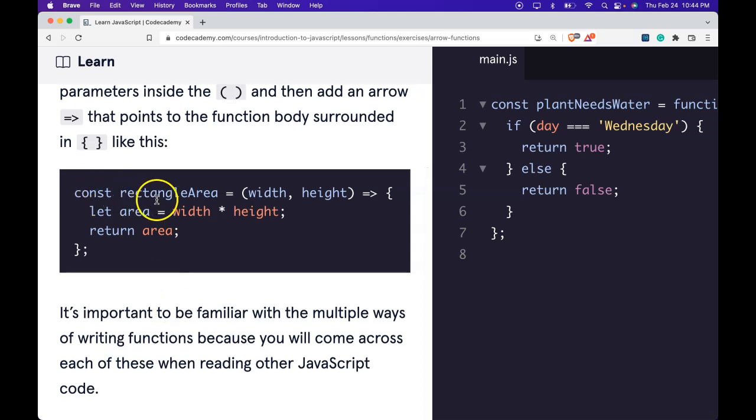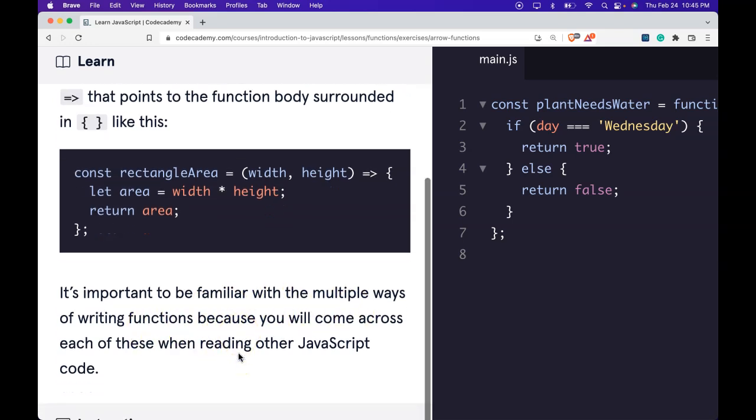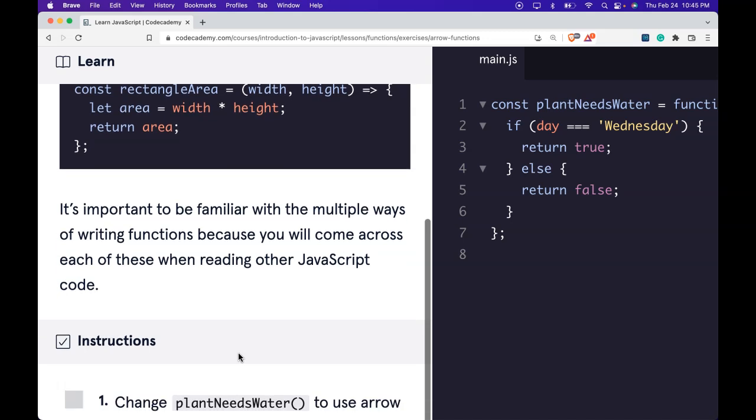We have our const rectangleArea. It's assigned width and height, so we don't use the function keyword, just the fat arrow right after our parameters, and then just the opening and closing curly brace. It's important to be familiar with the multiple ways of writing functions because you will come across each of these when writing other JavaScript code.